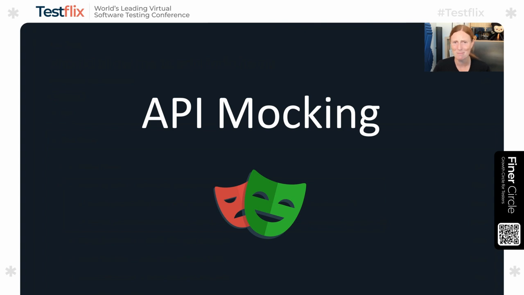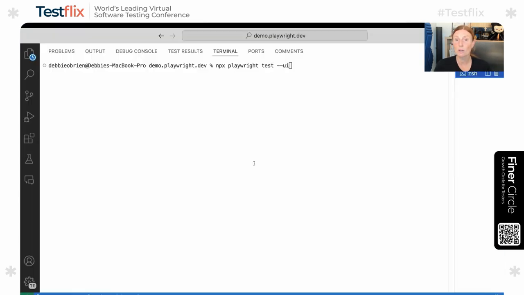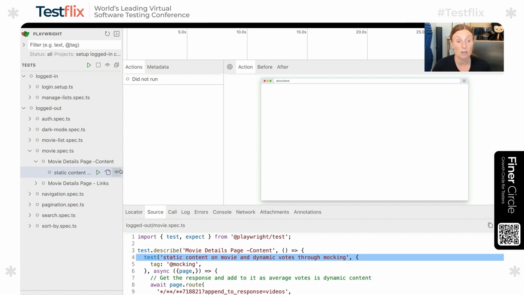So let's take a look at API mocking, because this is really cool. Now, why would you want to use API mocking? Well, first of all, let me show you a demo with UI mode. Remember, npx playwright test --ui. So I've got my UI mode open here, and I'm going to run a test.